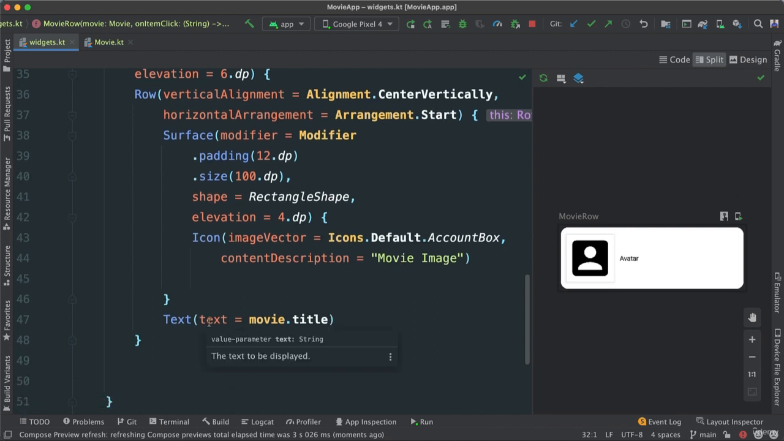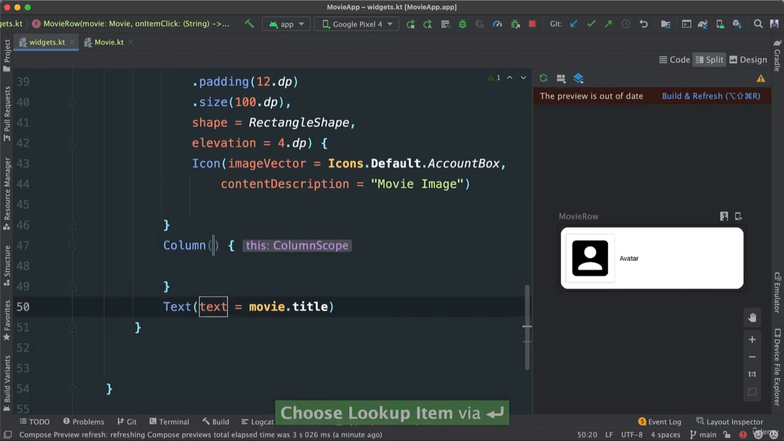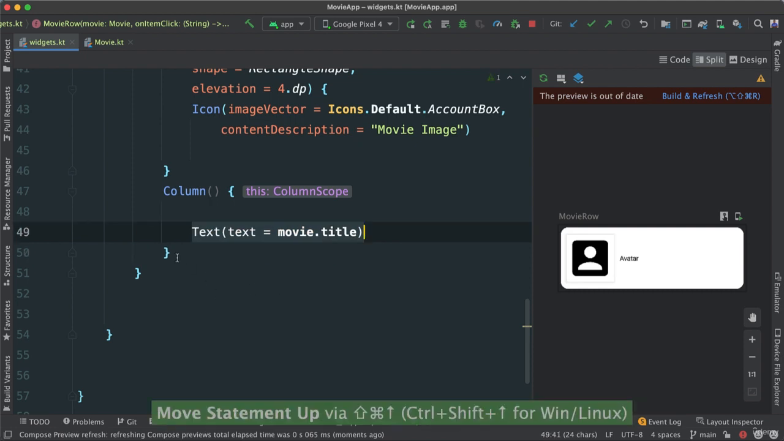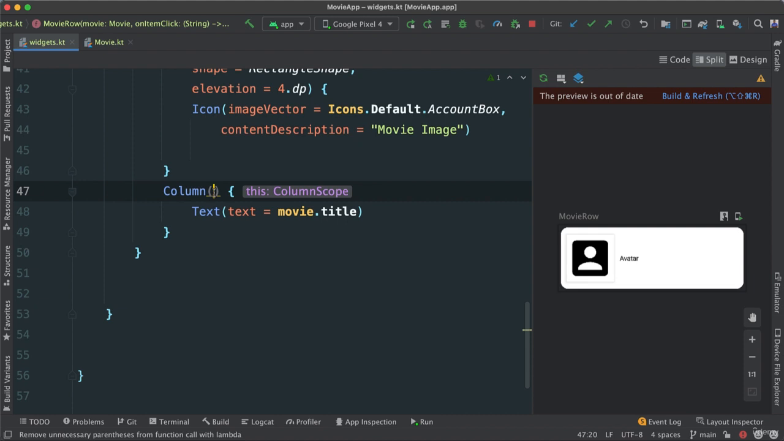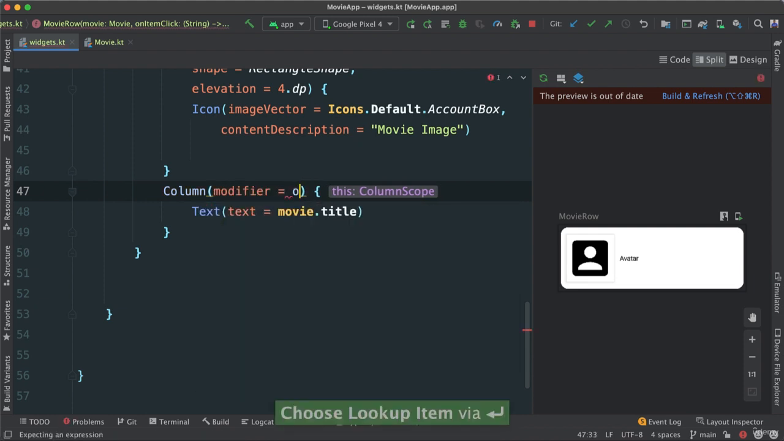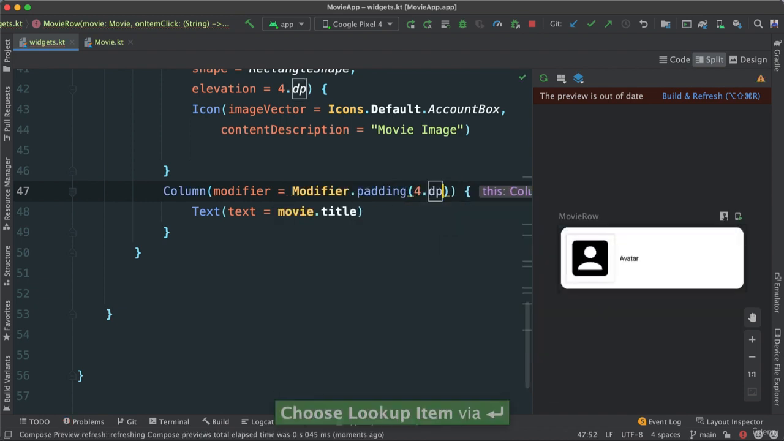So after our title here, I'm actually going to create a column. In this column, we're going to take all of this text and put it inside of this column. The reason is that we want to add other text below the title. So let's go ahead first. I'm going to put a modifier here and give a padding of about 4 dp. Okay, that seems to be what we always do.